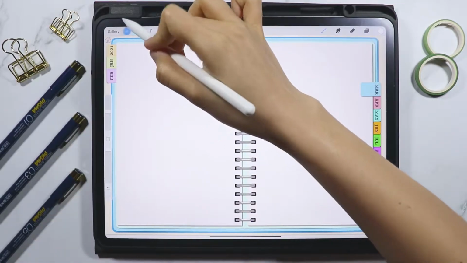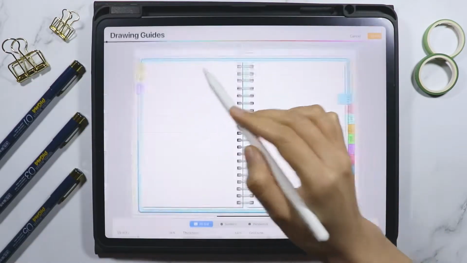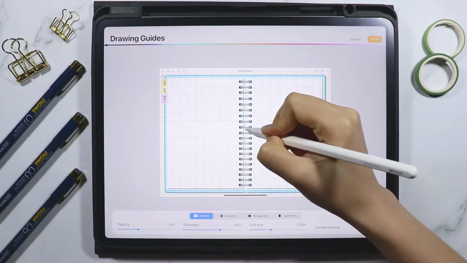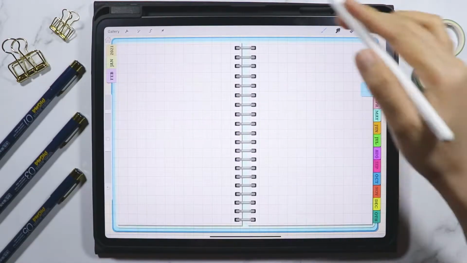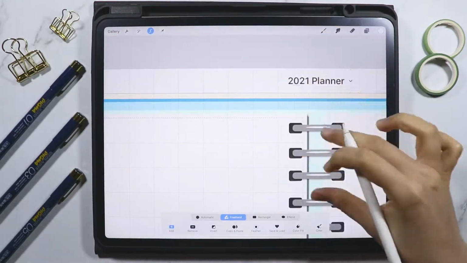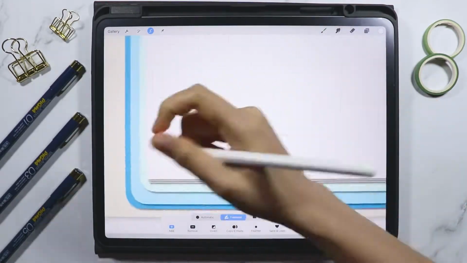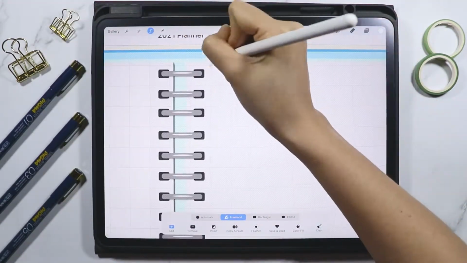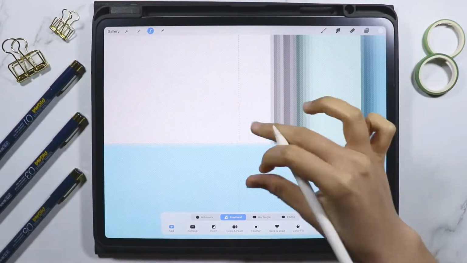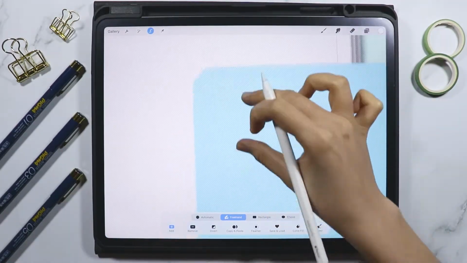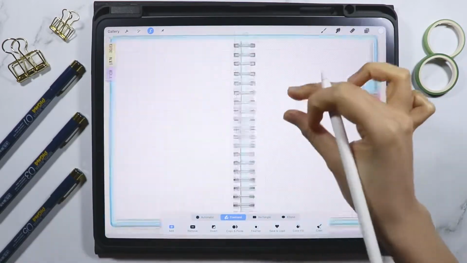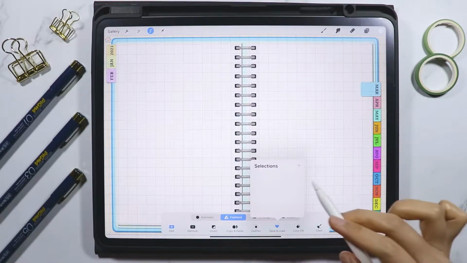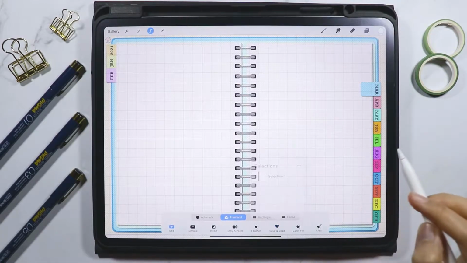Once that is imported in Procreate, let's open it. What I usually do is select the area where I want to add some design into using the selection tool. I also made sure that the tab for March is excluded from the selection so that it won't be covered in my actual planner later on. And I am just going to save this selection so that I can use it over and over again.